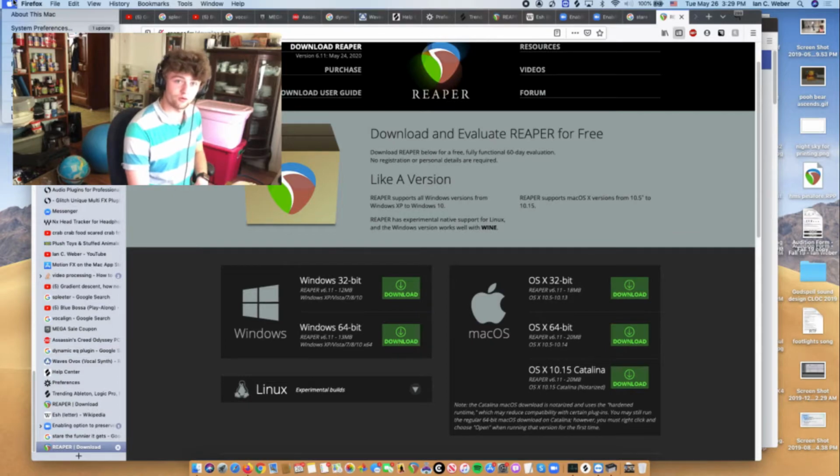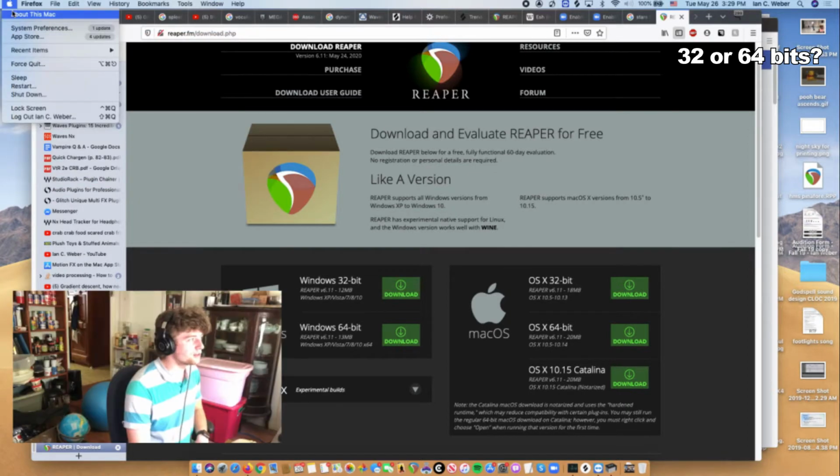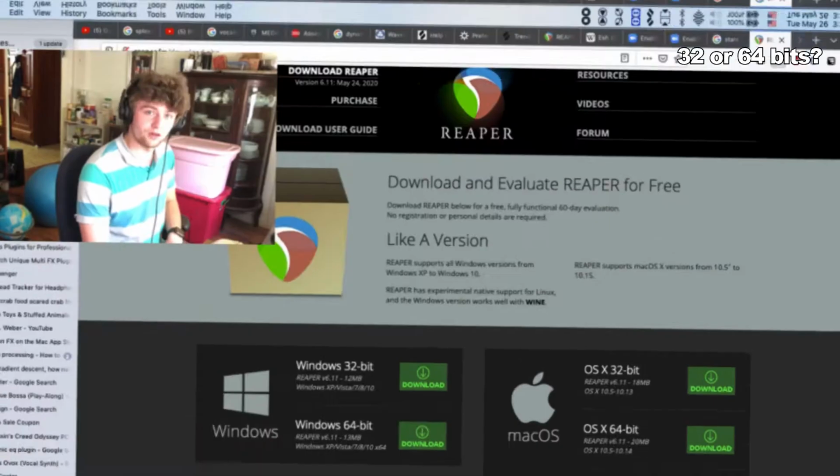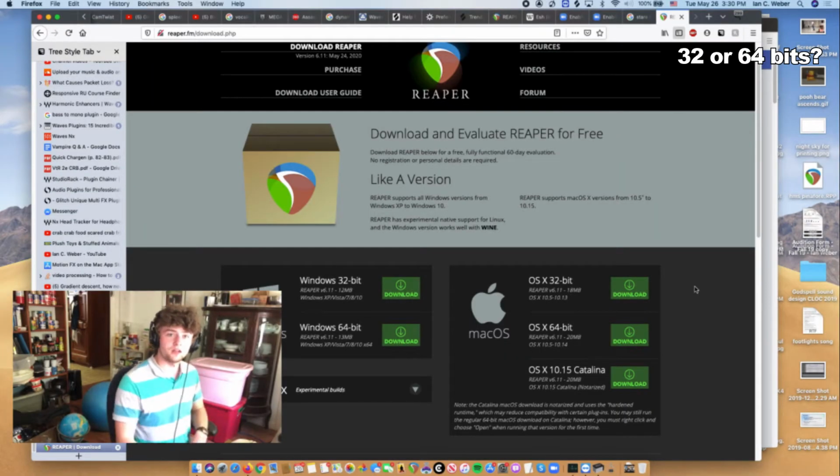If you don't know what your system is, if you're on a Windows machine that was made after, like, 2012, you're probably on a 64-bit system. If you're on a Mac, go ahead and click the little apple, About This Mac, and it'll tell you right there. No, it won't. Well, most likely, if you're on a newer system, you're on 64-bit.